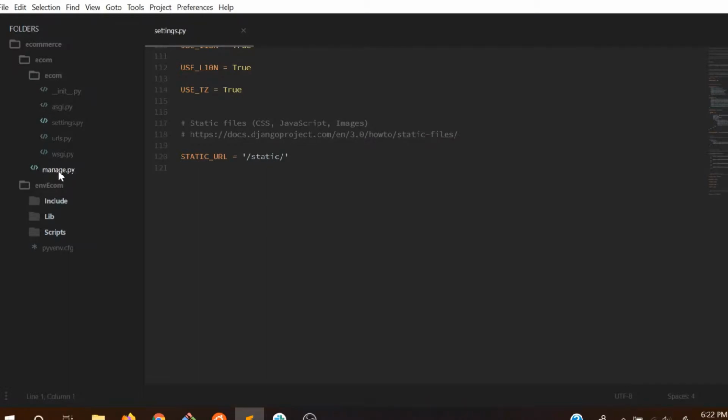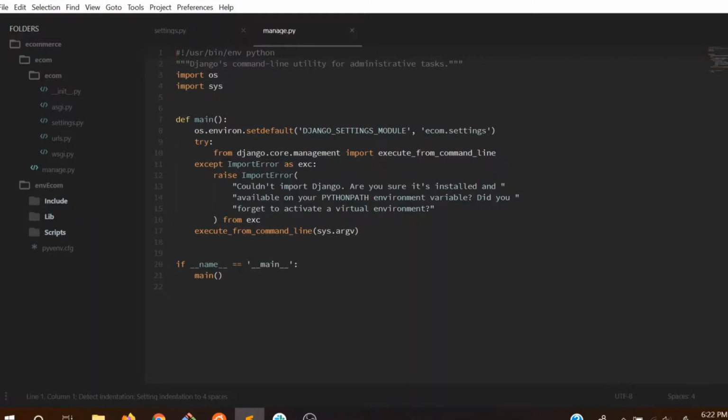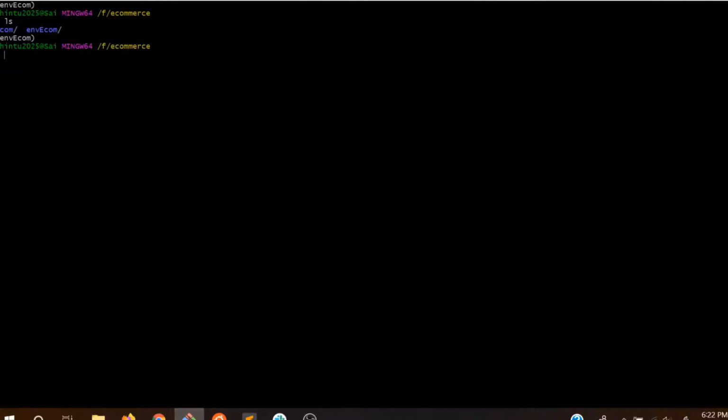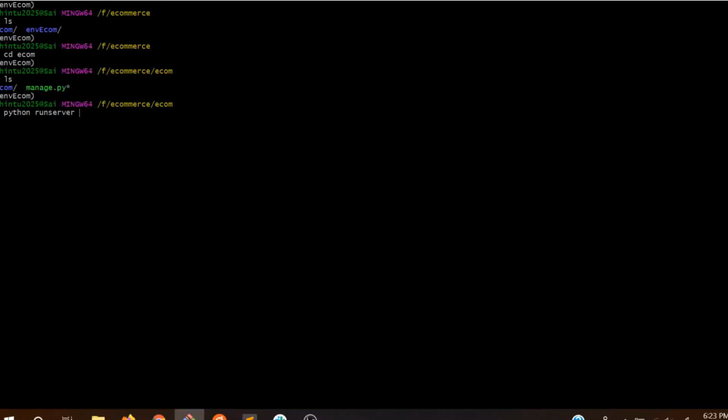With the help of manage.py, we are trying to run the server using localhost. It's a simple command where you just need to run the server. We need to go into the project first, to make sure we can access manage.py. So cd ecom and do ls. If you can see manage.py, then you are ready to start the server. python manage.py runserver.